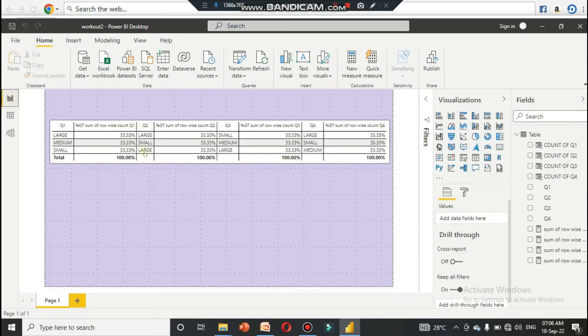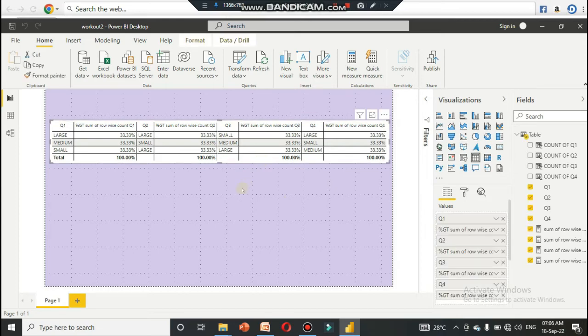Now if you go to the visualization, I have dragged a table and formatted it with a style. I have dragged the Q1 column to the values, and Q2, Q3, Q4. Those are the values given there. After that we will have the count of Q1, Q2, Q3, Q4 that we created in that data table.